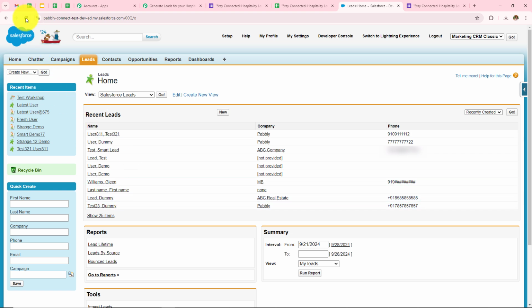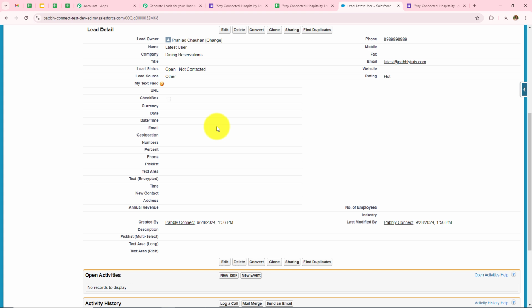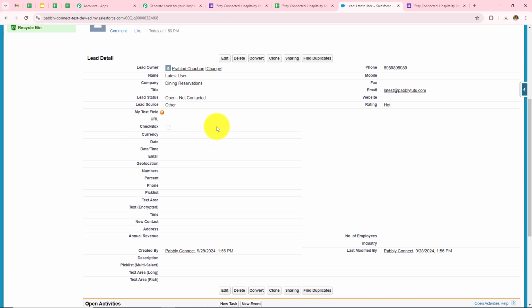So first let's refresh this page once, and here in this recent items I can see this latest user. Let's open this. And if I scroll down, I will be able to find all the details. The name was latest user, company, I have entered the dining reservation over here. The email address was latest@pablitudes.com, and the phone number was this.